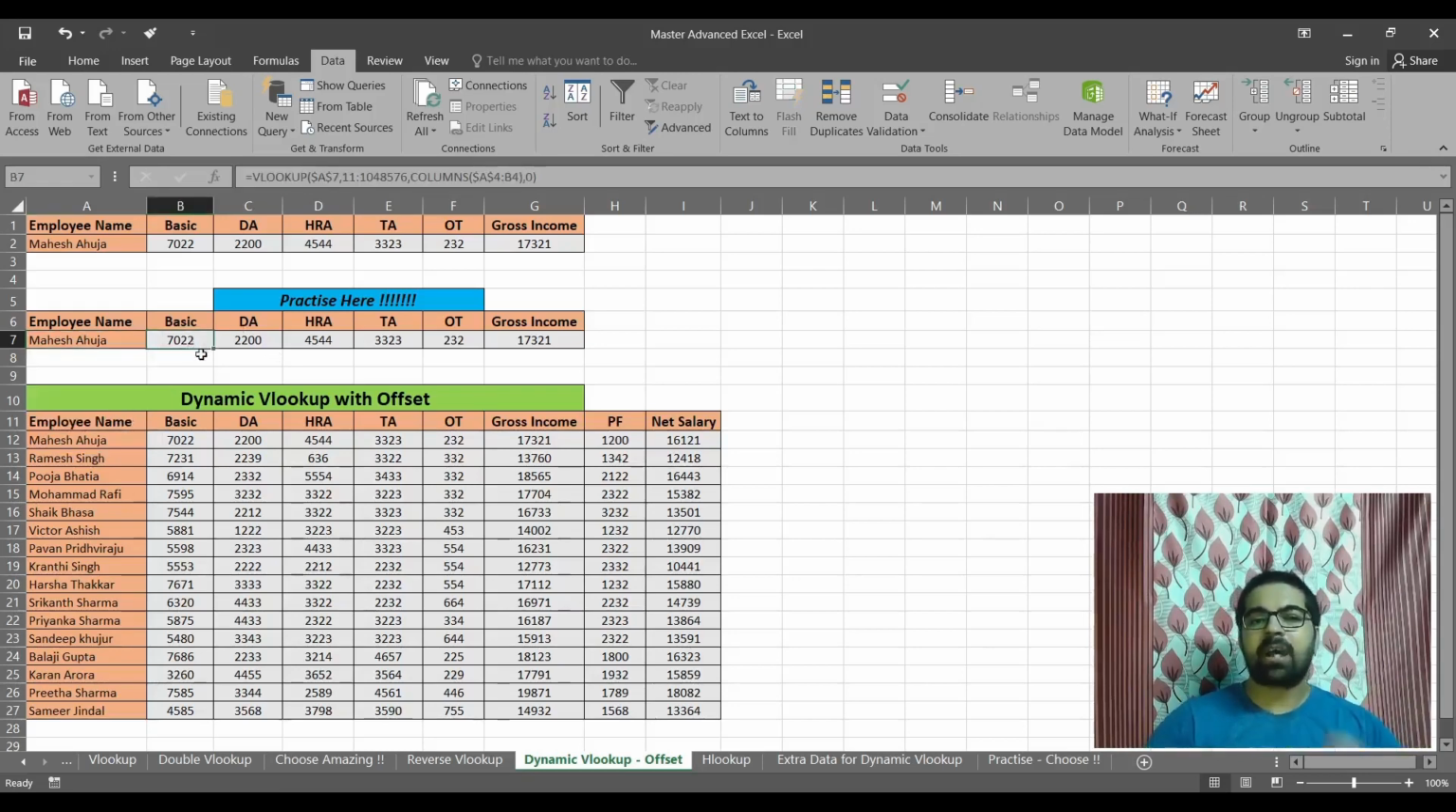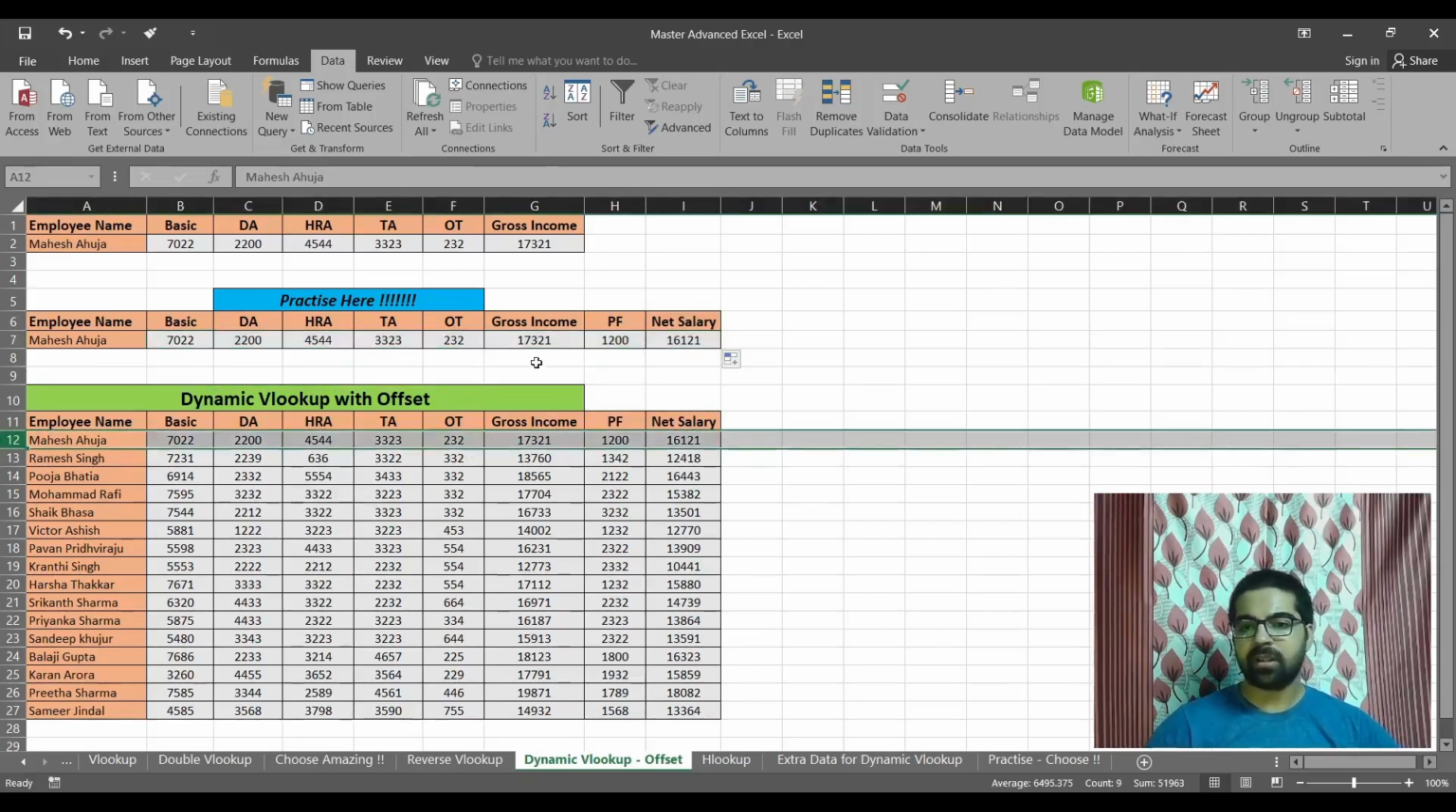Now we will check whether our lookup data is getting updated or not. For that we have to copy this new heading also, because we need the heading, right? And simply drag from here to here. Let's see what is happening with Mahesh Ahuja. See, 7321, PF 1200, 1621. We got the updated data also. See, this is the power of dynamic VLOOKUP with OFFSET. We didn't do anything, my dears. We just copied the data and pasted it here. That's it, simple. Our drop down list got updated, and our lookup data got updated.